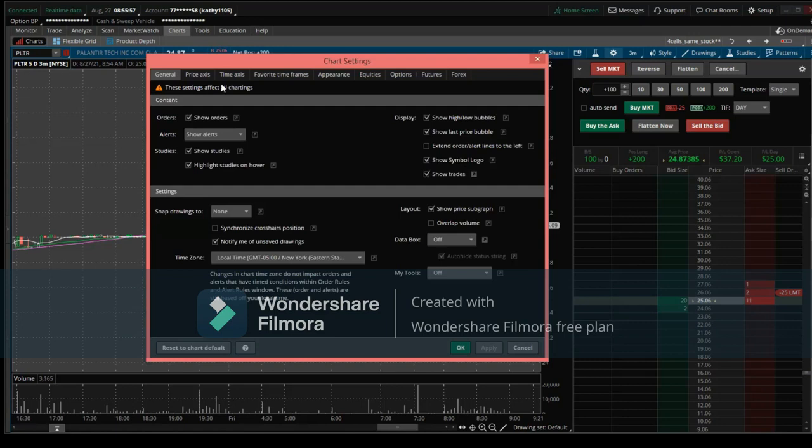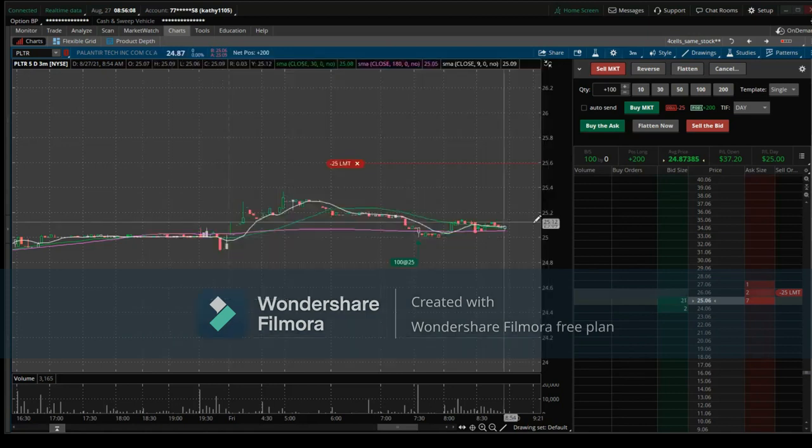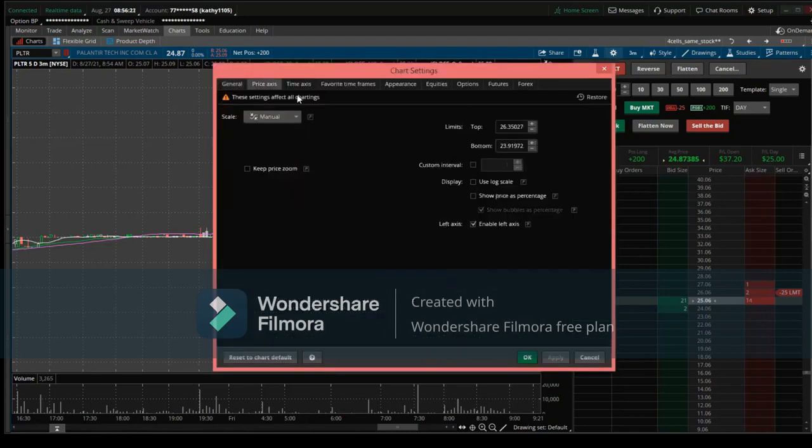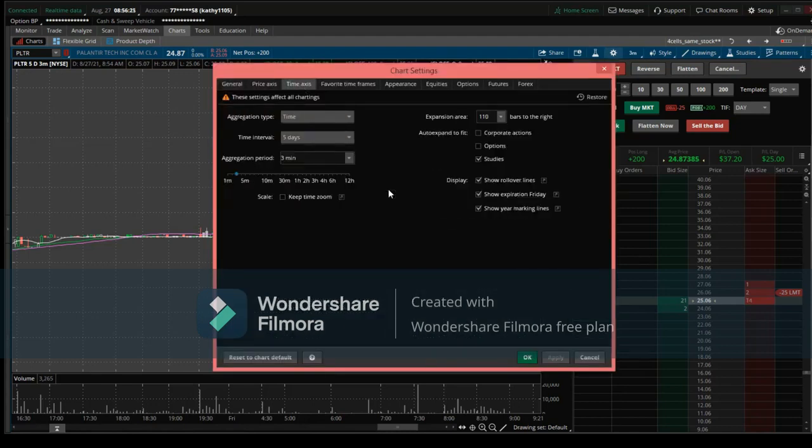And what'll happen a lot of times is, let me close that. You'll get all this area here, okay? And it'll just go on forever. And sometimes you need to reset that. So just go up here to settings, and you've got general, and you've got price action, and you've got time axis. And this is one that will get out of whack every once in a while. It says 110 bars to the right. So if you go here, make that 10, that'll reset it.